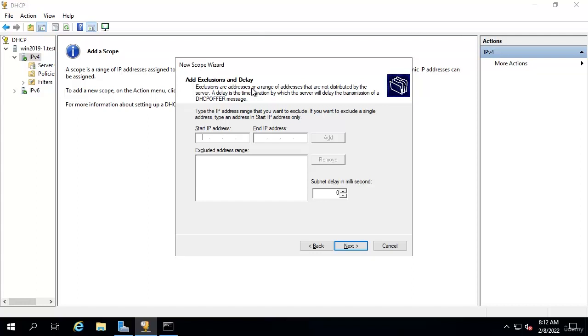In this case, I don't really need that because I went ahead and started the range at 50. That already gives me 40-some odd static IP addresses that this server will never give out. So as long as all my static IP addresses are in that first block of 50, I don't need to worry about an exclusion range.